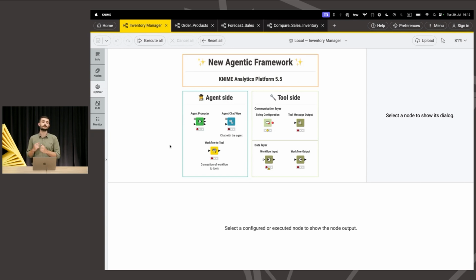On the tool side, on the other hand, we have two groups of nodes. One refers to the communication layer. The communication layer is basically the layer that lets the agent communicate with the tool directly. For that, we reuse the configuration nodes, which were actually already there. We'll see them in a minute. And the new node that we added is the tool message output node.